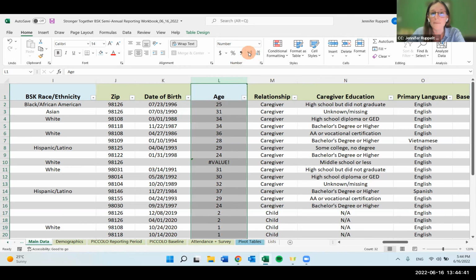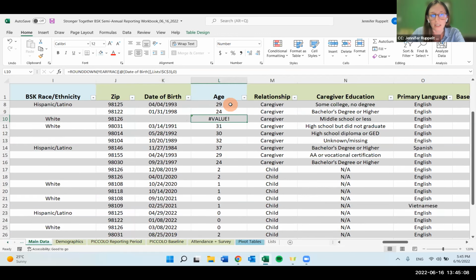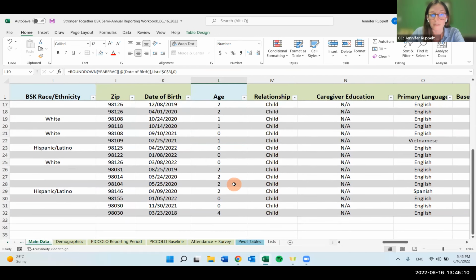There we go. I'm never sure which one adds and which one reduces the number of decimals that it's showing. They're all still there, but just click around until you get it to where you want it to be. All right, so we do have one error value, and this is because we've got a blank date of birth, but we'll work on that in a little bit once we get into the age categories. So we've got everybody's age calculated based on the last day of the reporting period.